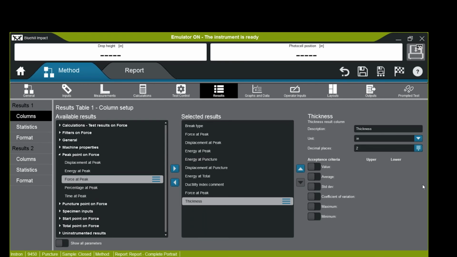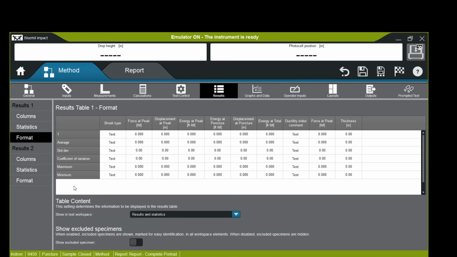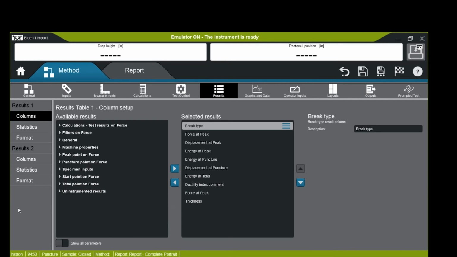Again, information about where it's used, how you set it, is on the right. I want to take a look at what this is going to look like on my screen or in my table. Go to Format. I can take a quick check. There are 2 results tables that you can set up.